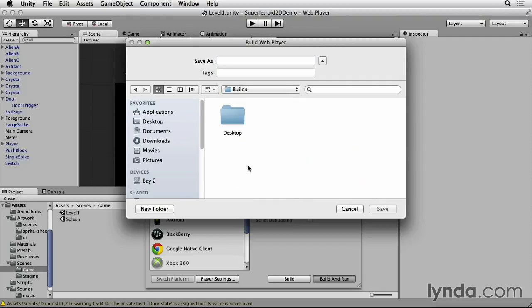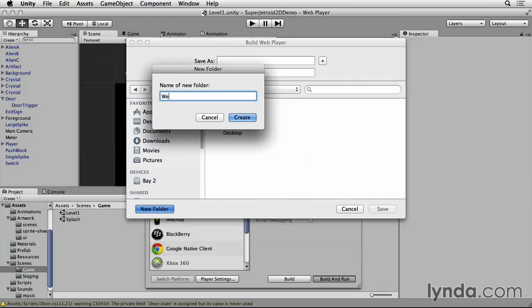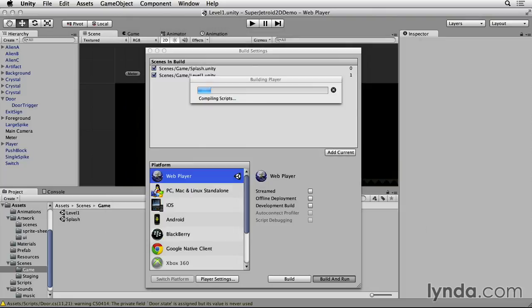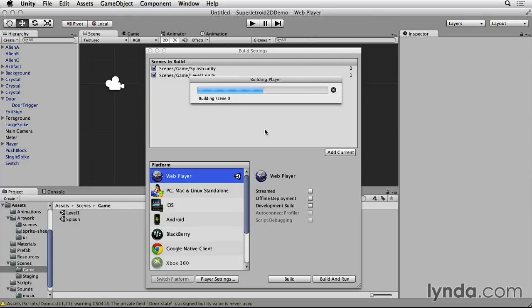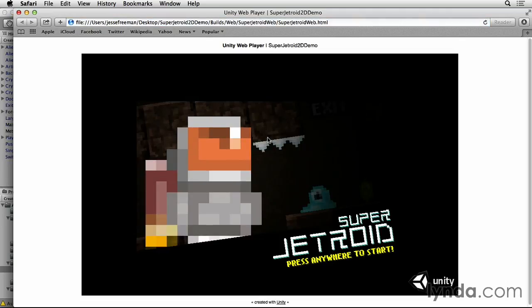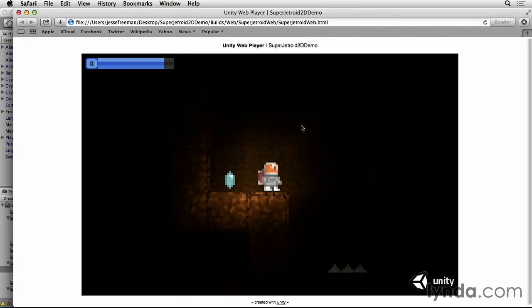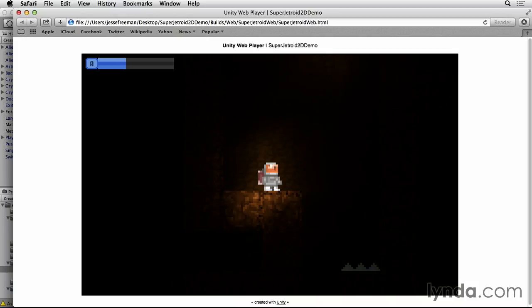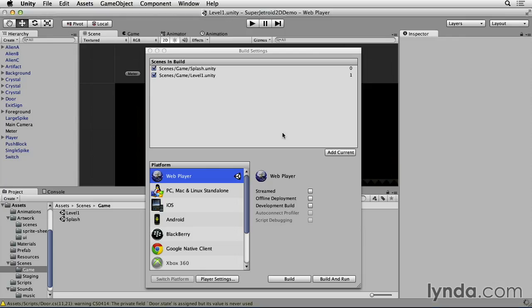Going back into our Builds folder, we'll create a new folder called Web, and we'll save this as Super Jetroid Web. When this build is done, it'll open up a web page, and you'll need the Unity player in order to actually run the game. Here you see it opens up our game, and now we can play the same exact game we had on the desktop on the web. Let's quit the web browser and go back into Unity for one more second.